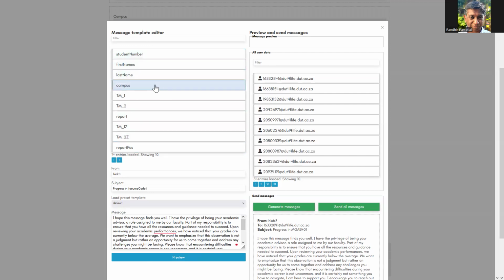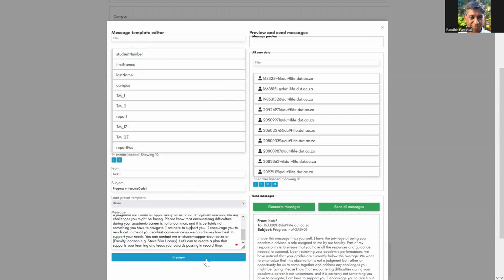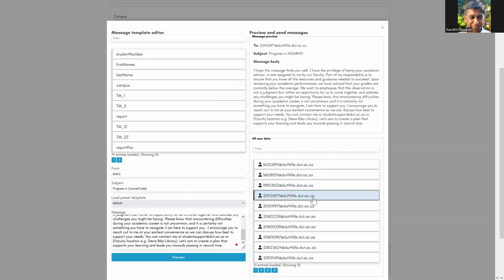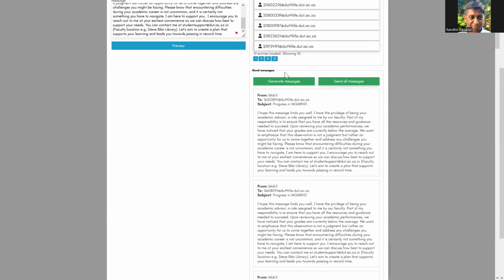And just to look at what's available here, we've got the student number, the name, the campus, the assessment results, and some other generated variables. So we could use any of these in our template here. Then on this side, we can select any student, and when we click on the entry, that generates the message to that student. And then if we want to see all the messages, then we click generate messages. And then if you click send all messages, it will go ahead and email all these students on your behalf.